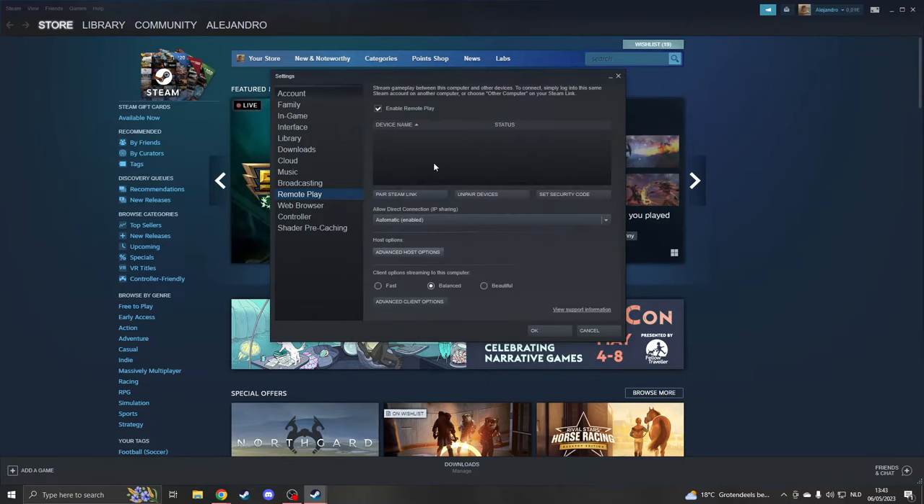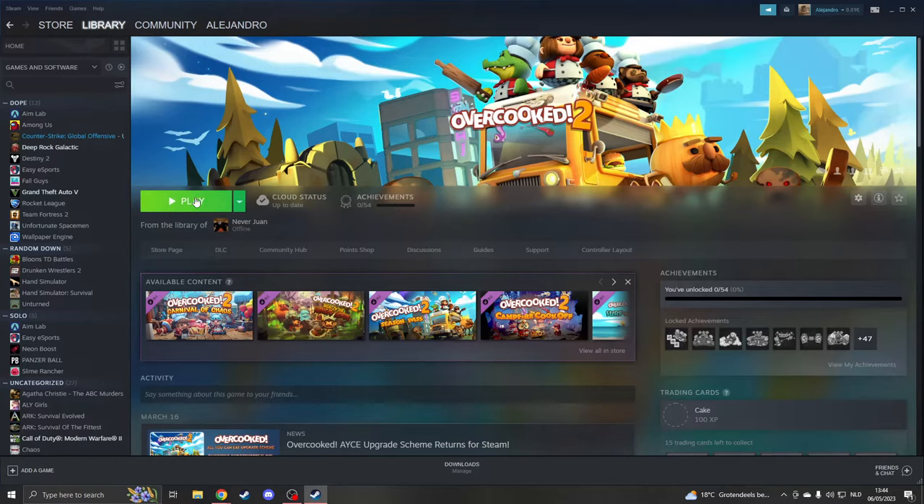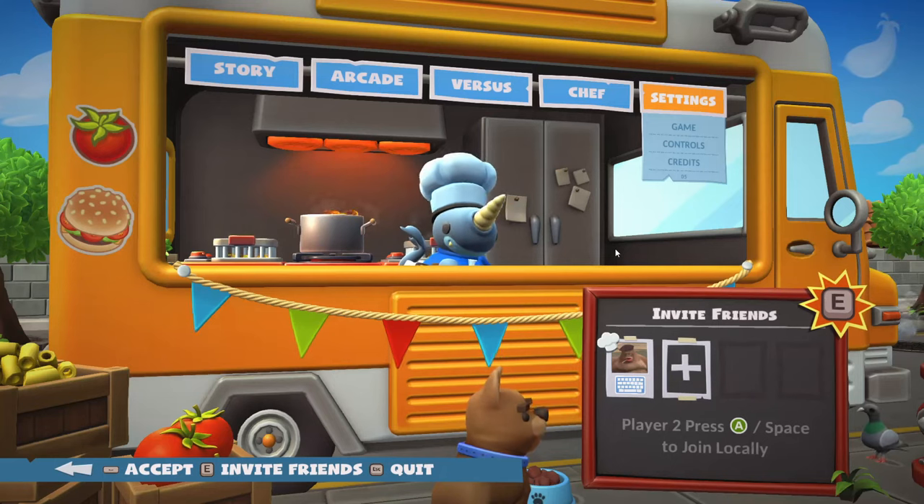Now, if you've done this and you've checked everything, please click on OK, and now you can load up any game you would like. For my instance, I'll load up Overcooked 2. So I've now started up the game.